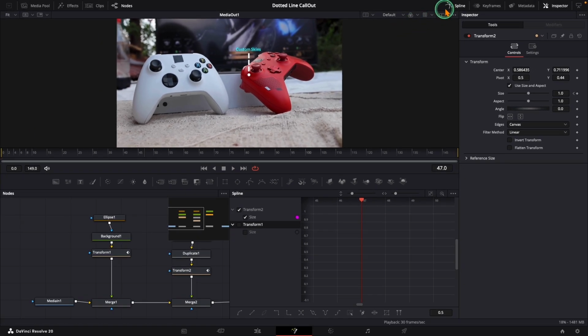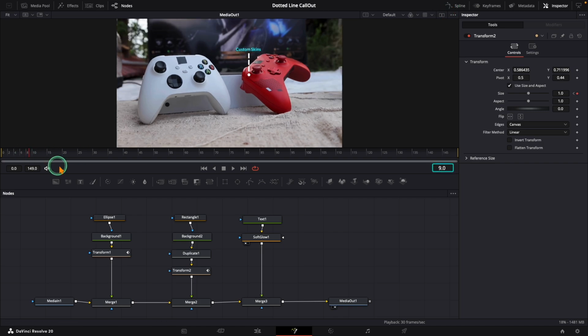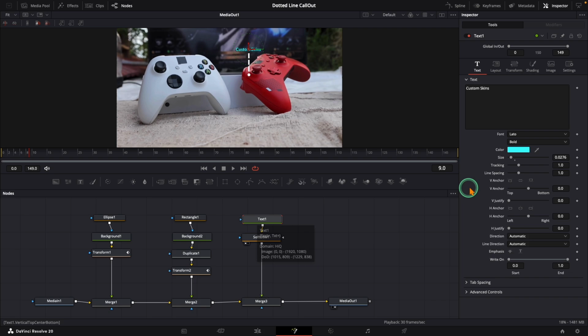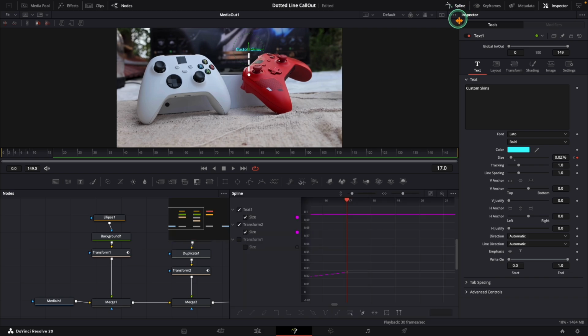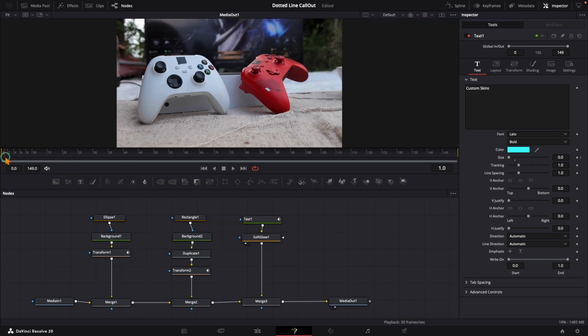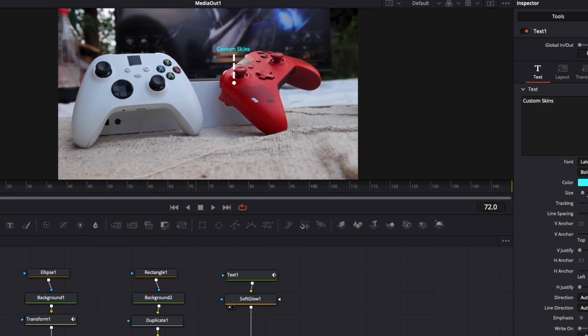Finally, let's animate the text. We will start it right after the line finishes, around frame 9. Go to frame 9 and select the Text+ node. Copy its current size. Set the size to 0 and add a keyframe. Move forward around 8 frames and restore the size. Open the spline tool. Press Command plus A to select all keyframes, then press S to smooth them. Play everything back. We now have a smooth cinematic animation for the dot, line, and text.